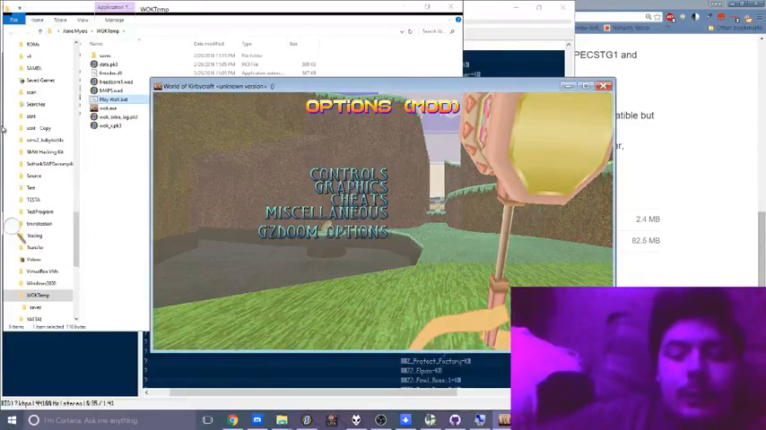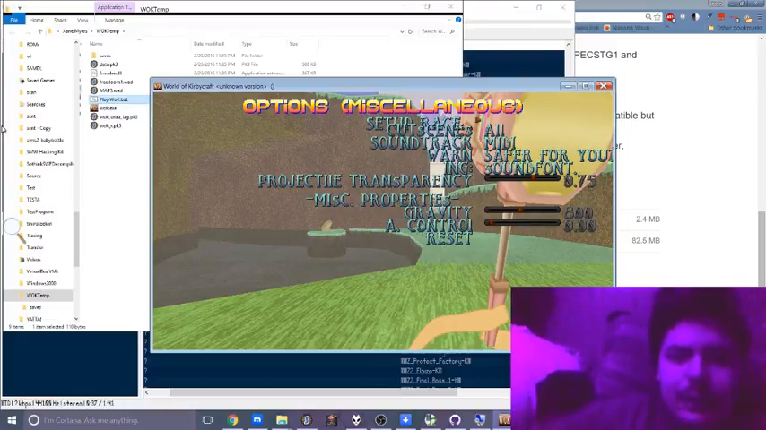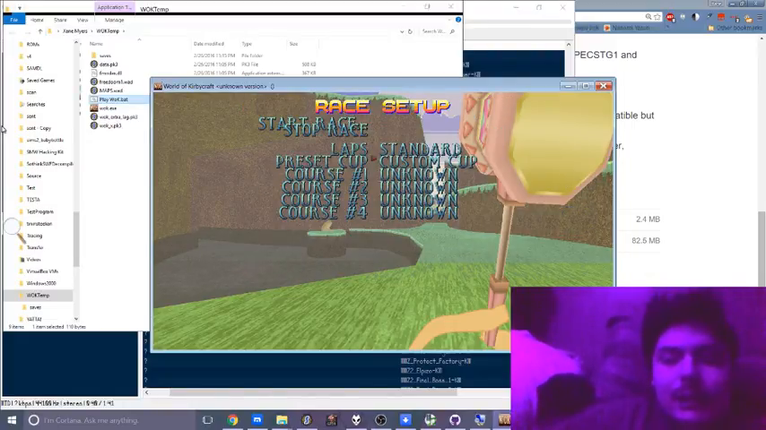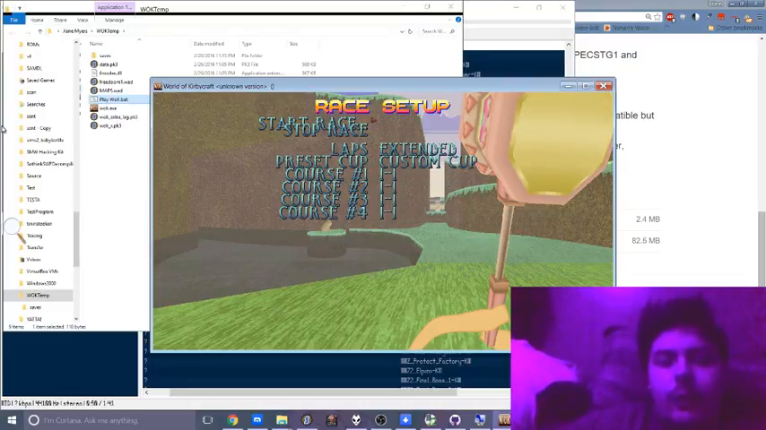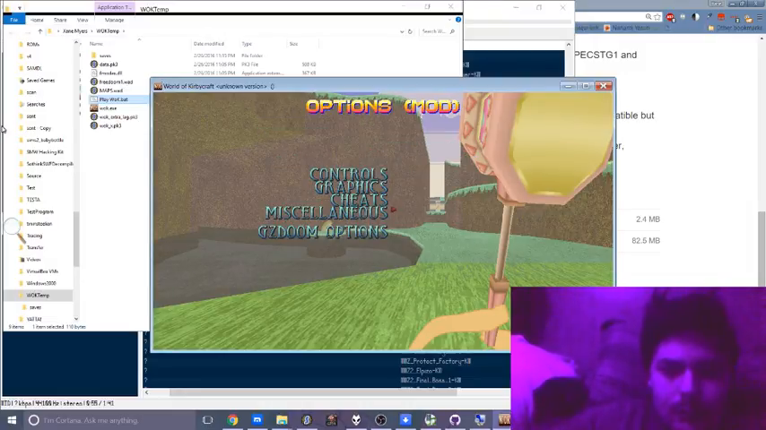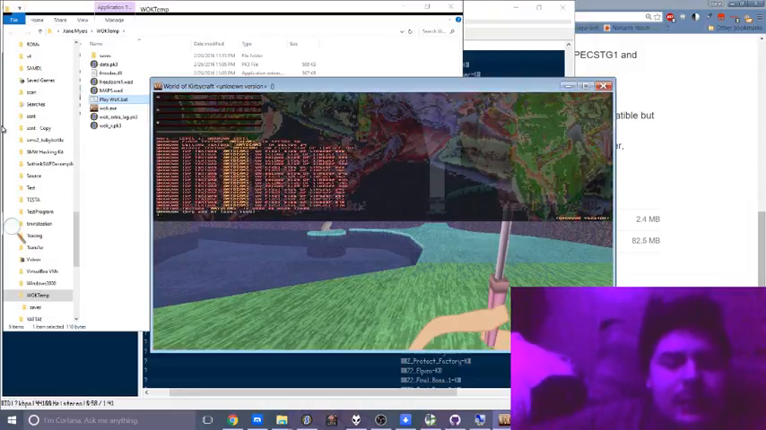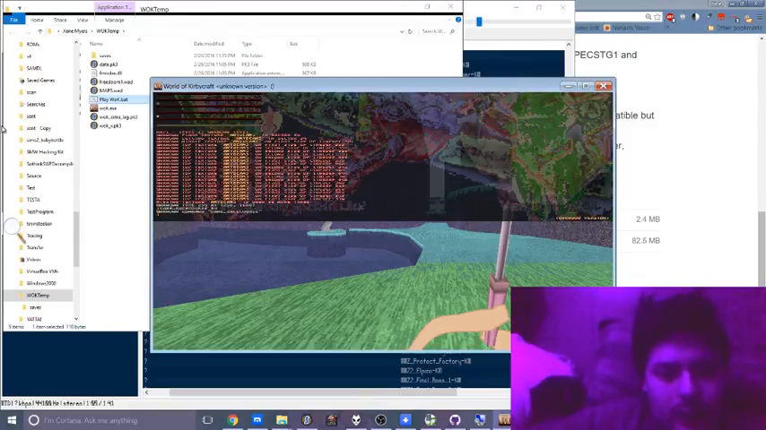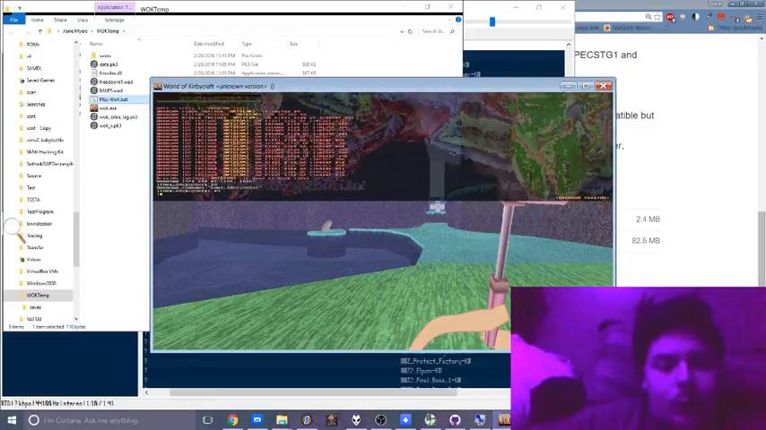Also, to test out race mode, just go in here, go to miscellaneous, set up race, then set how many laps that you want, then select what levels you want to go to. At the moment, you can only go to the first level, which isn't even a racetrack. So you have to manually bring down the console, type in Zane race course 194.